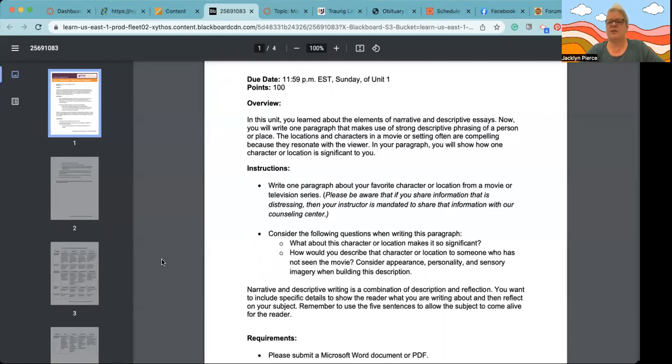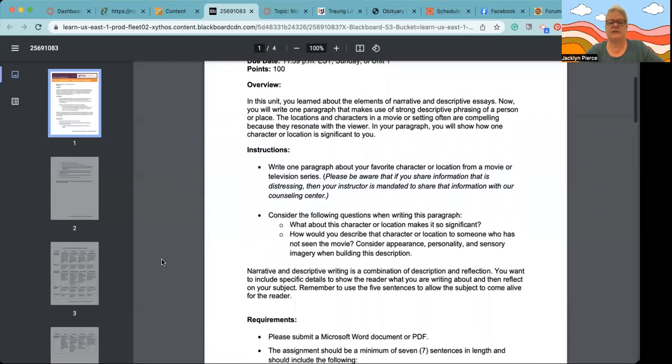So this is something you don't have to choose from your real life. You want to choose from maybe a favorite TV show or a favorite movie. And you either want to write about a person or the setting, the location. So write one paragraph about your favorite character or location from a movie or television series.